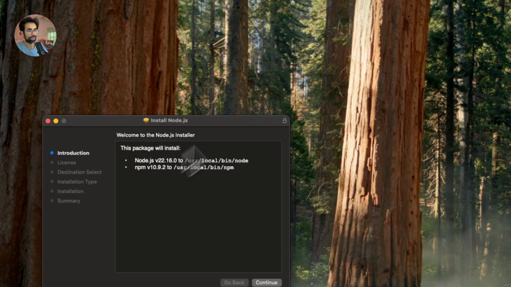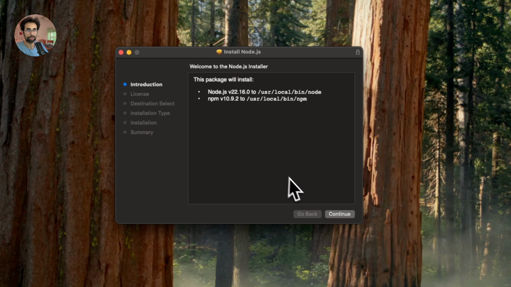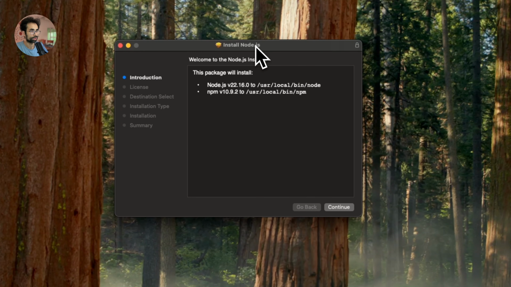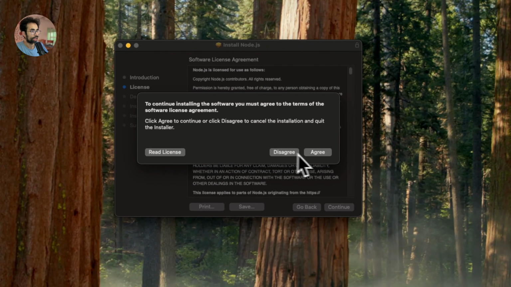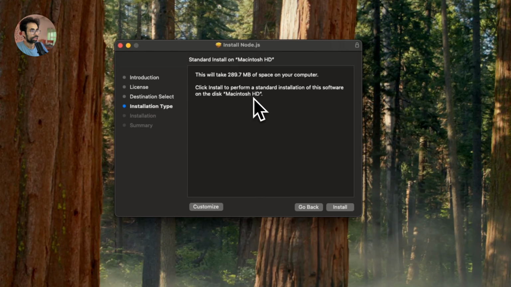And then it's going to ask for my permission to continue and ask me to install that. I don't know if I can make this any larger, but I hope you can see what's on my screen already. So once you do that, press continue, etc., continue. And you just need to press agree. And then this will start to install everything, right?